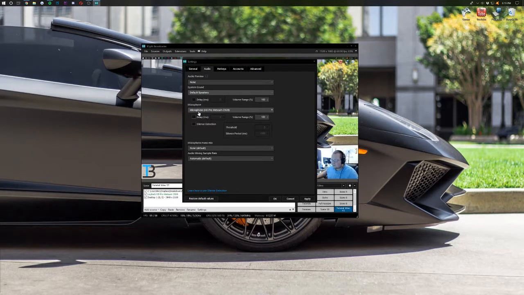Now, for your microphone, this is going to be whatever microphone you have. Typically, for me, that'd be the AT2020. But that's currently recording with OBS over here, and I can't use it for both at the same time. So I'm going to be going with my webcam microphone for that.